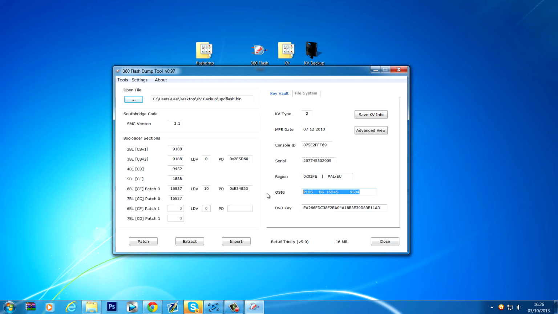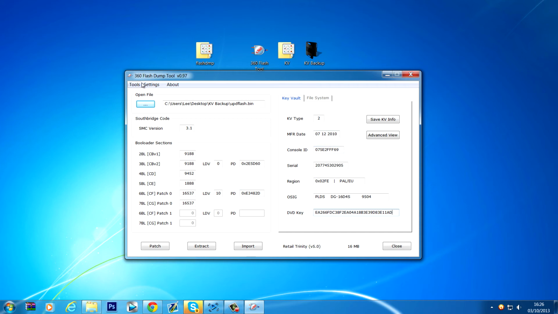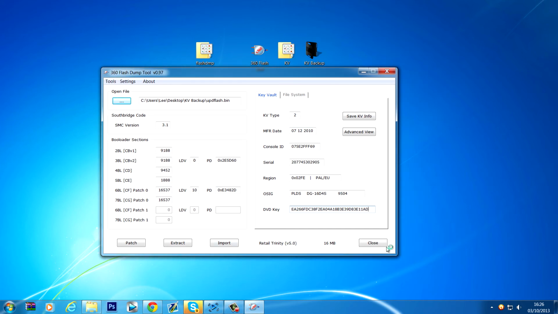Perfect. So it still kept my DG16D4S in the OSIG when I left it blank, but it's now changed the region back to PAL EU, and it's got my correct DVD key in here. So now my DVD drive will work with this key vault, and the console should work normally.